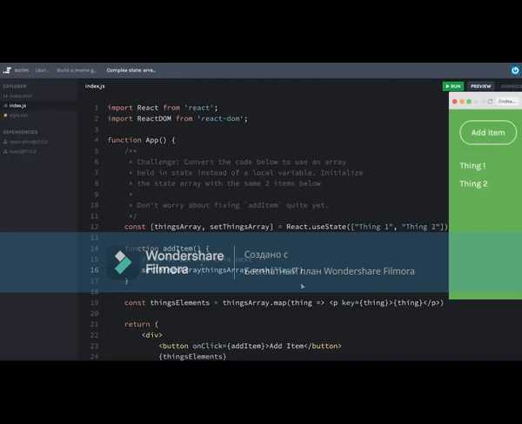So let's use setThingsArray. And if you remember back with setThingsArray or whatever setter function I have, I can provide one of two options here. Pause and think for a second, what are the two different options that I could put into the setThingsArray?